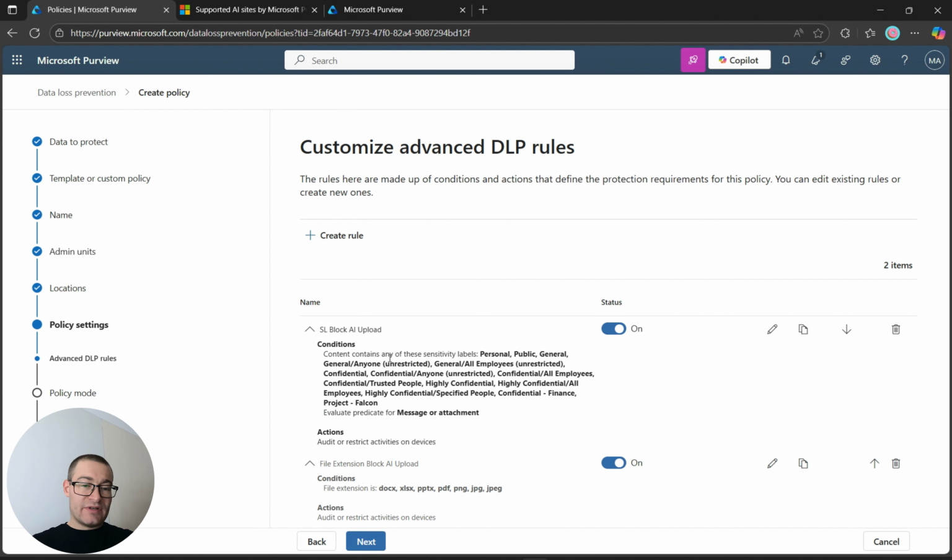So we've got the one that is for sensitivity labels. So we're going to block any file that has a sensitivity label applied from being uploaded to one of those generative AI sites. And then for those file extensions, we are going to do the same for the generative AI sites, but we're going to allow the user to override as well.